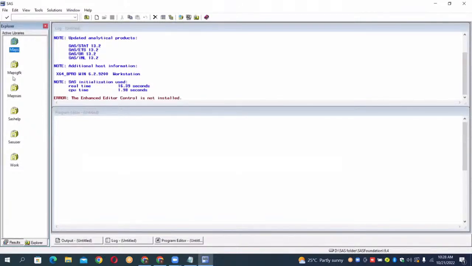And what is it? Maps, SGFK, and again the normal maps. These are all the system defined libraries: maps, SGFK, and map SAS, SAS help, SAS user, SAS work. So 1 2 3 4 5 6. Altogether, how many libraries do we have, guys? 6 libraries. These are system defined.